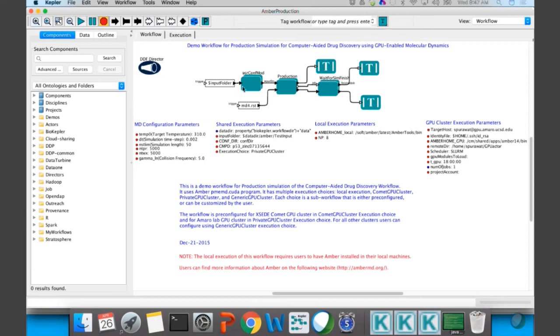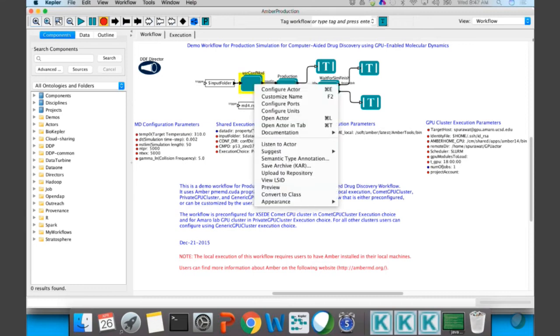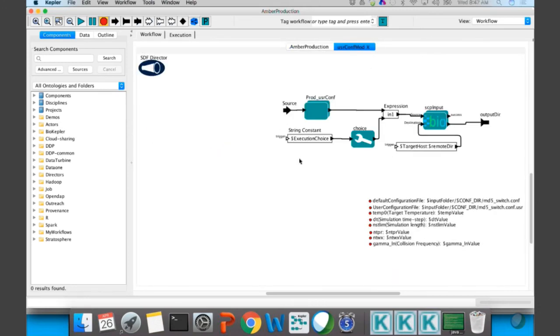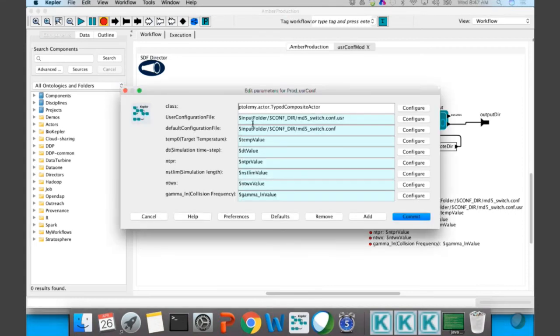This is a user configuration module. It's a composite actor. If you open the actor in a tab, you can see that it has a sub workflow inside it. And if you double click on it, users can edit the different parameters associated with this actor to change the configuration of the production simulation like temperature, simulation time step, etc.